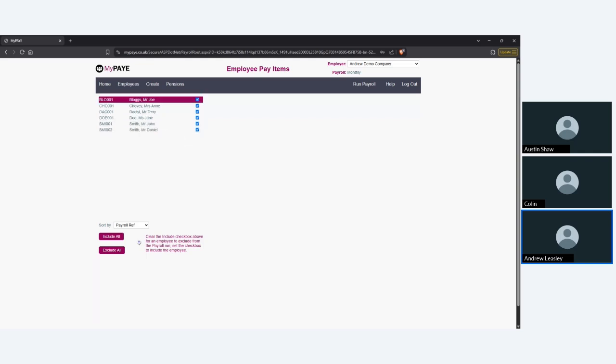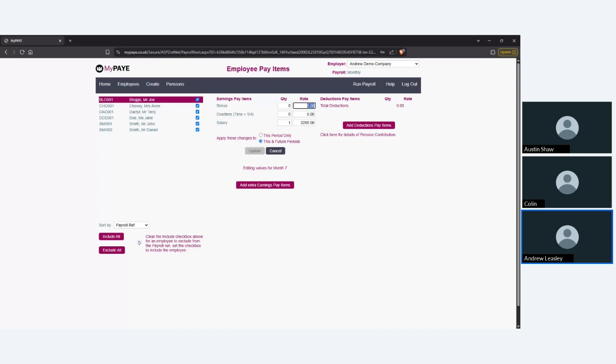If I click on an employee, it'll show me the default wages and salary they've got, which have been entered previously. So if they just stay the same every period, you wouldn't need to do anything. You can just leave it as is and move on to the next employee. If I click on edit earnings, I can then overwrite anything. So if I wanted to add one extra thing on, I can do that. Just say it's for this period only.